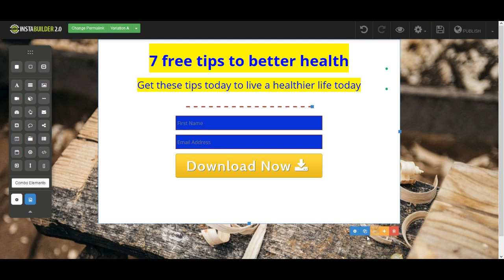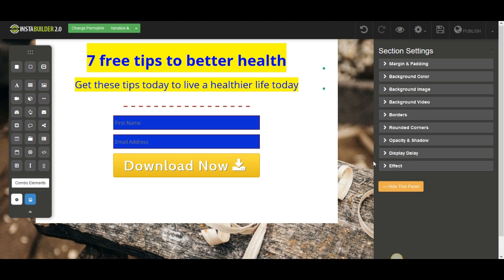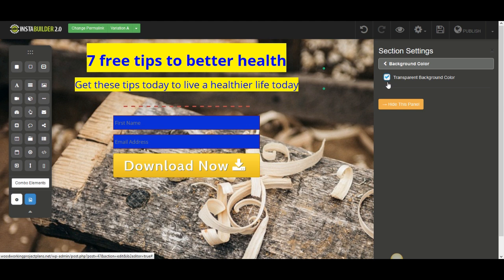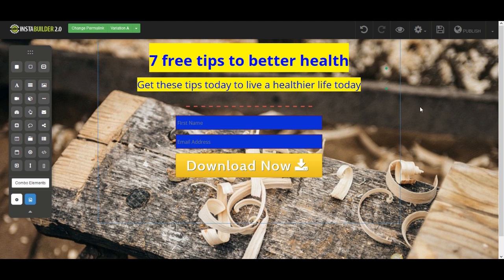So now we're going to click on our background here, white background. Hit the settings tab, scroll to background color, and hit the transparent checkbox. Now all you gotta do is hit save and publish, and you're done. Your squeeze page is ready to go.